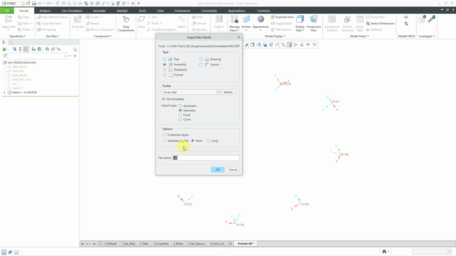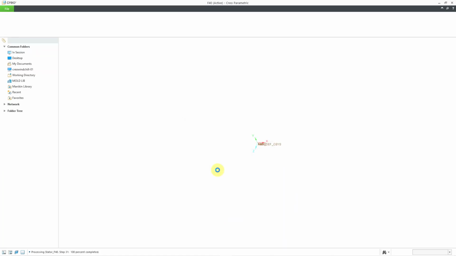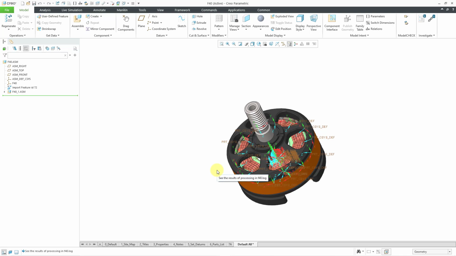I'm not going to generate a log file. And here's the file name that it will use. I am fine with that. Now I will click the OK button. It will begin the process of importing that model. Let's give it a few seconds. All right. It is now imported.